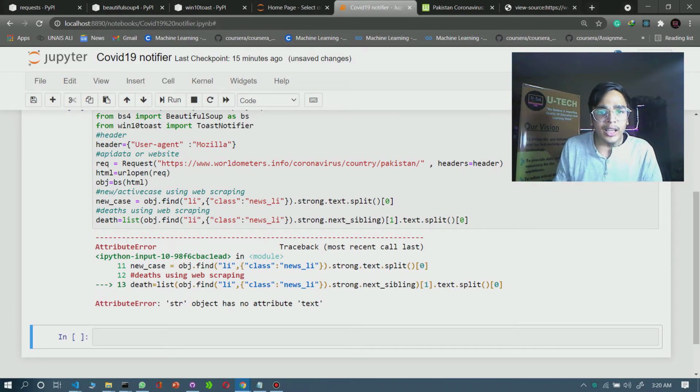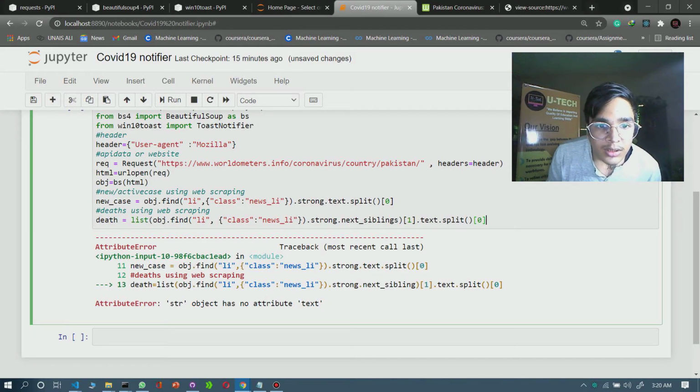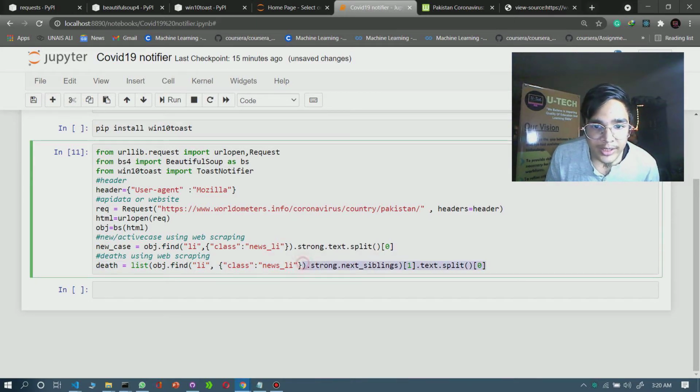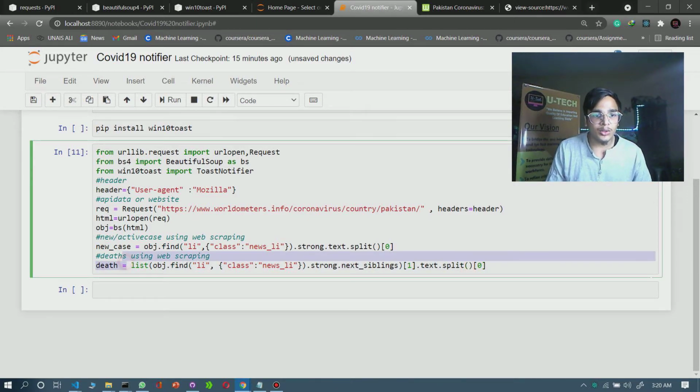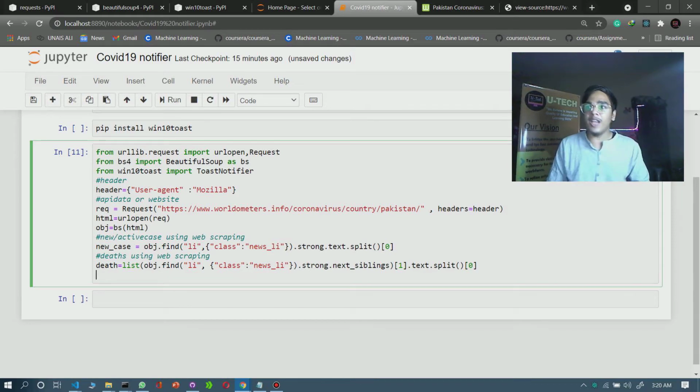Dot text: str has no attribute dot text. Dot text dot split, xlink. Why is it giving us an error? And if I run now, okay, so now everything is fine here. I don't know why it was giving an error before. Now that is fine, and we created a list, and after that we are almost done.